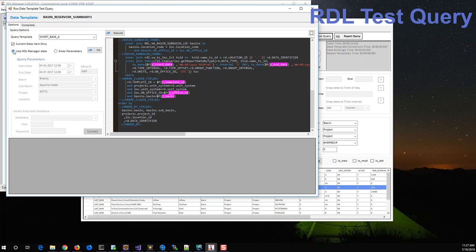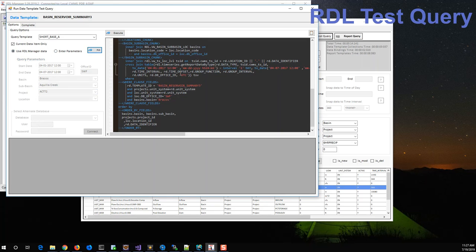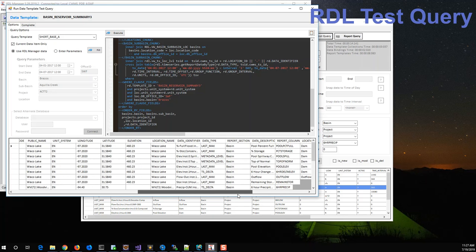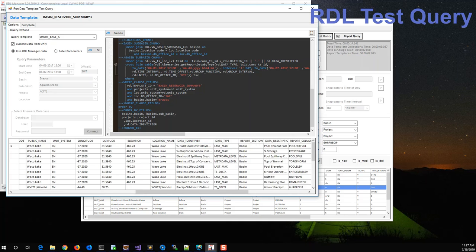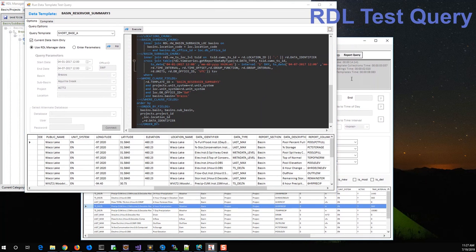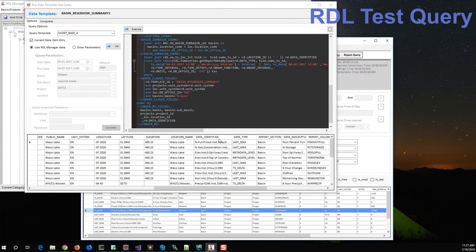Okay. So if we hit fill, it'll populate the parameters, and we can execute the query. And see our results. And so we can verify, we'll move our screens around for a little better orientation. And so we can verify that we're getting all of the data items that we're expecting and that the values that are being returned are correct.